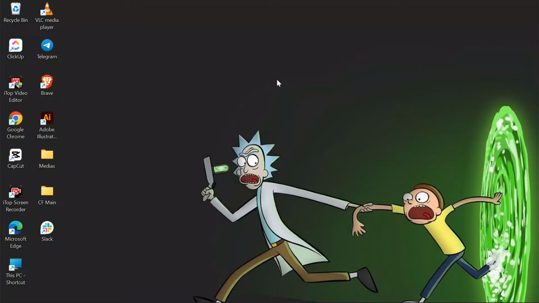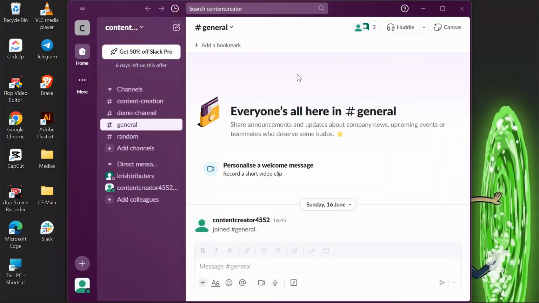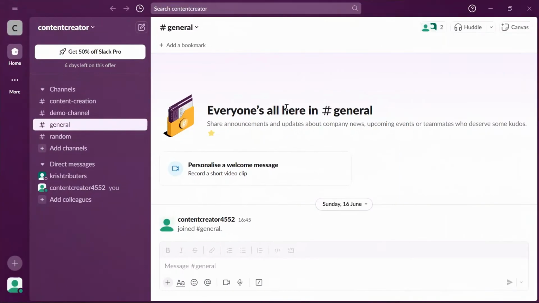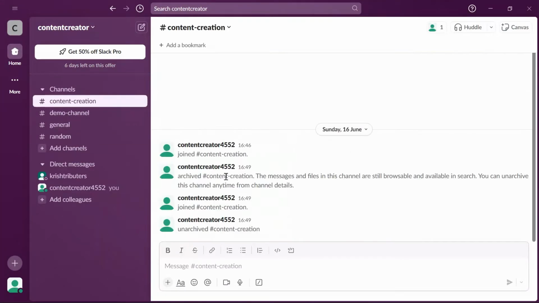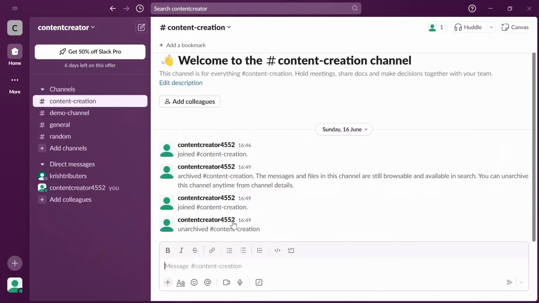Now, in order to indent a bullet, you simply have to open your Slack application at first. And now, after opening your Slack application, you simply have to select a channel where you want to indent a bullet. Then, after opening the channel, you simply have to tap into this option in here. Just tap into it and then type anything into this message section.